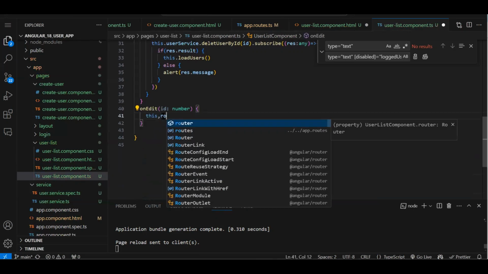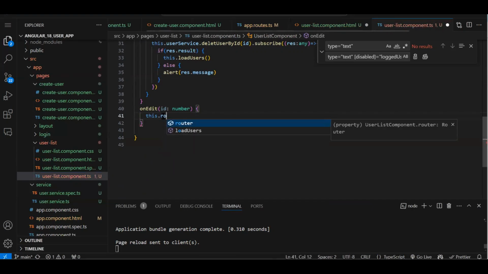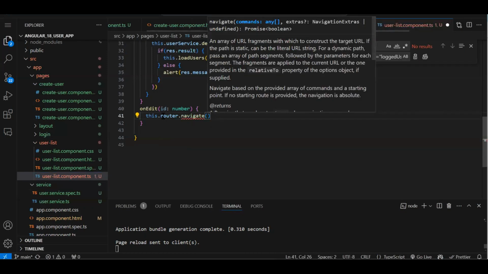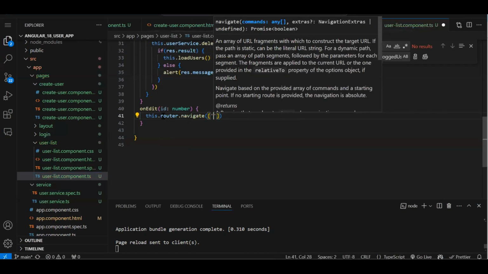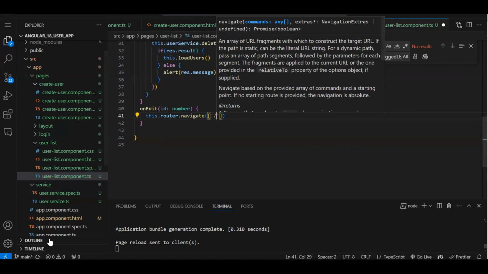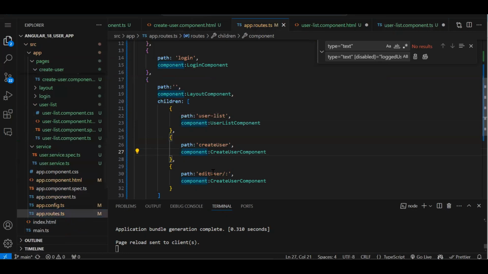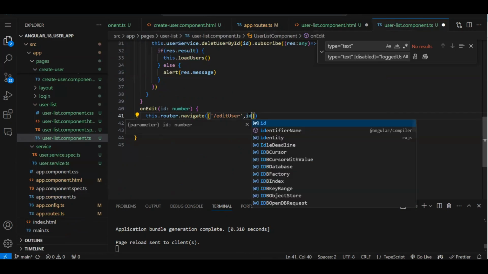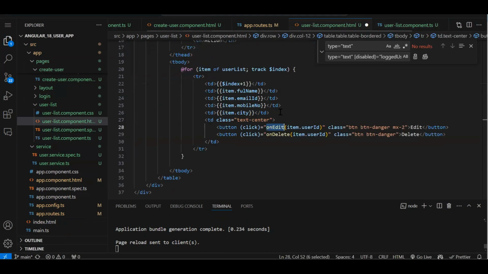So this.router.navigate method we have to use. And for navigate, we are going to pass an array. First will be our route. So our route will be the route which we have created, that is edit user. And second parameter, we are going to pass the ID. So ID.